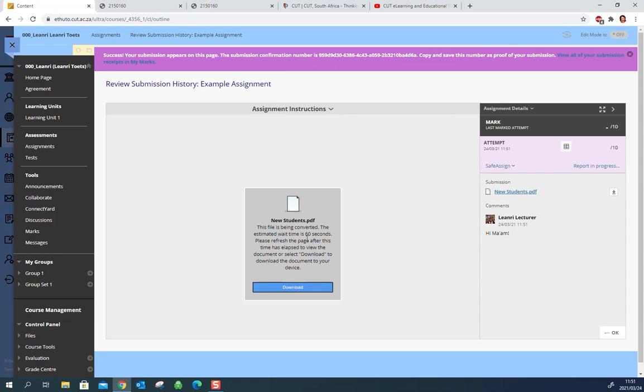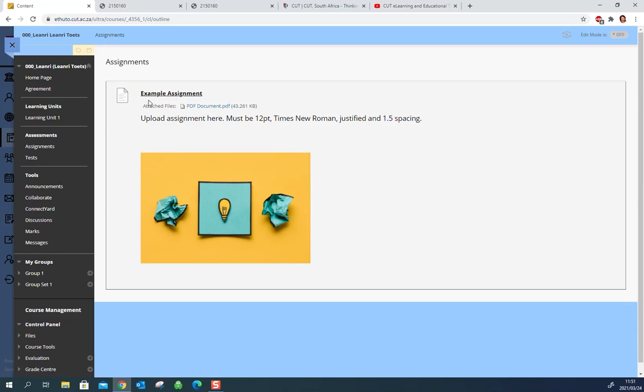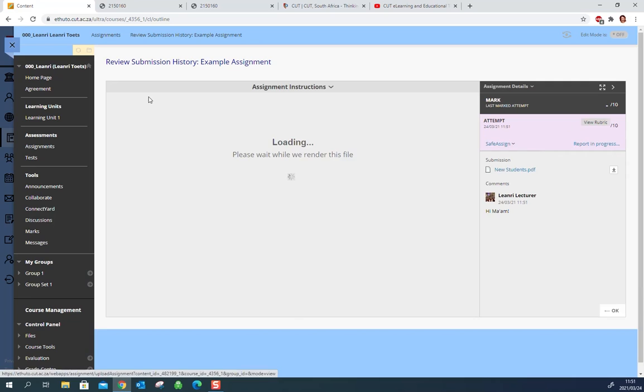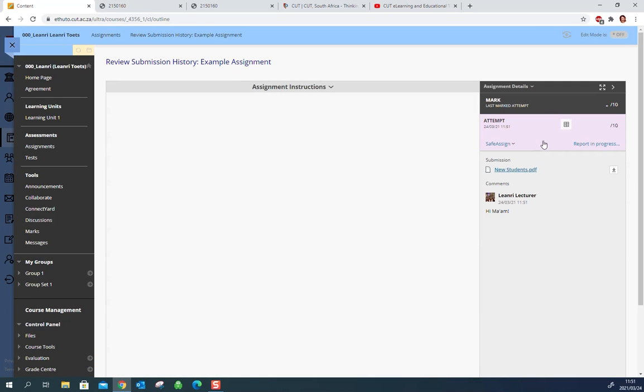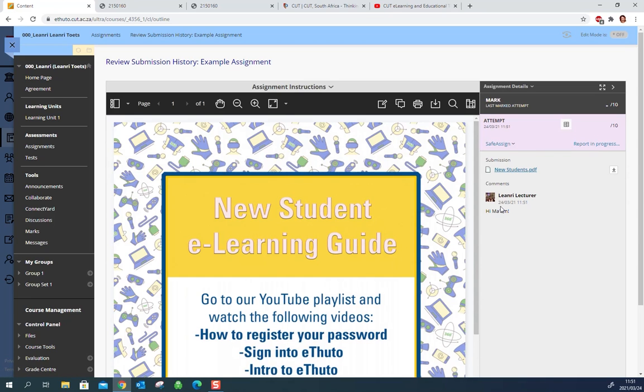All right, so this file is loading, and you'll see that my SafeAssign report is in progress, so you can come back to this later to see. So just simply navigate to assignments again, and when you go into it this time, you'll come to the assignment and you'll see, maybe a bit later, the report will be done and the assignment will open, and you can see here is your comment to your lecturer. So your assignment has been successfully uploaded. Your lecturer will now mark it and get it back to you.